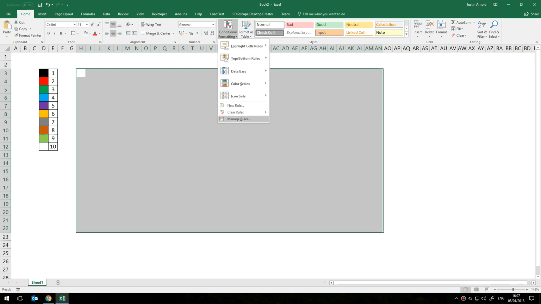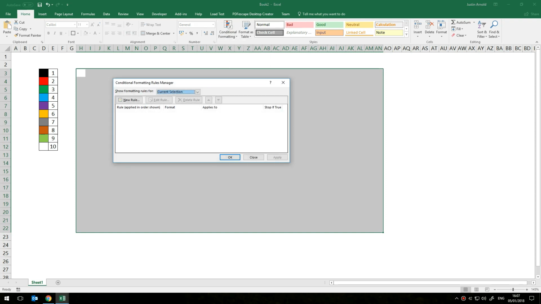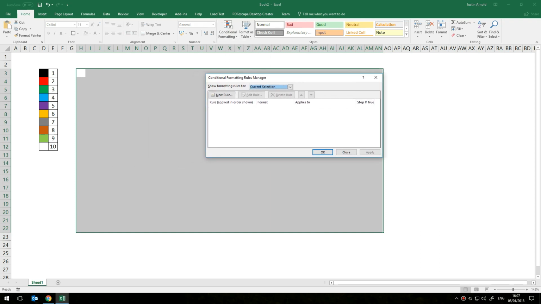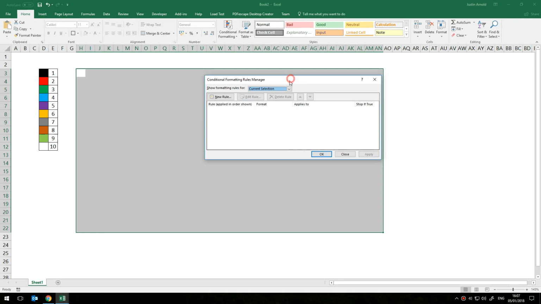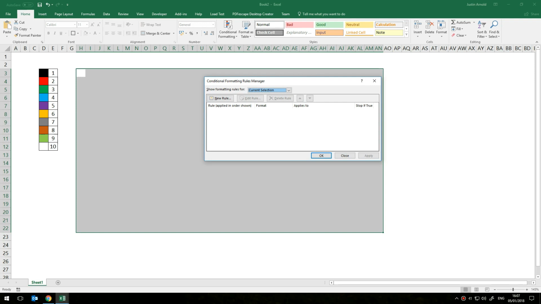Simply go to the very bottom and choose Manage Rules. And this is where all of the rules will appear. What's a rule? Well, a rule is simply a way of telling the computer what to do when you put something into a cell. So for example, if we put the number 6 into a cell, we want the computer to turn that cell yellow.